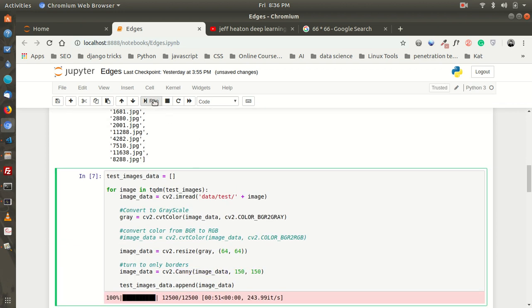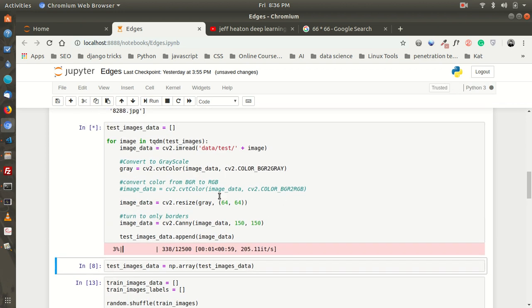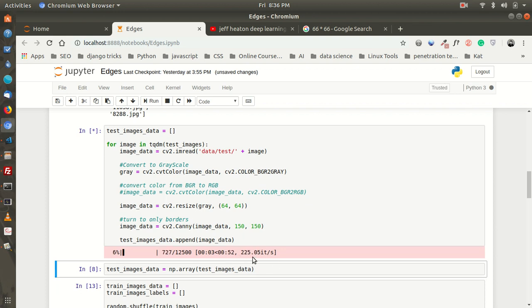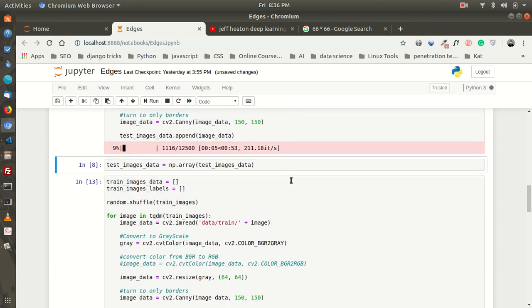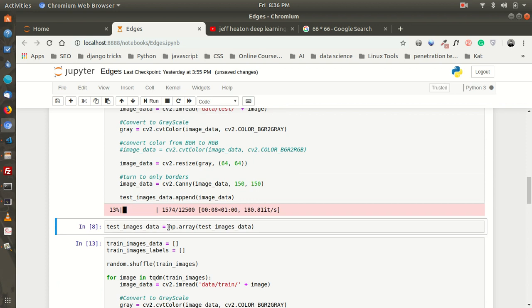So while I run this, it takes around 1 minute to finish. I'll wait for that to finish, and once that's done, what I'm actually going to do is turn that list into a NumPy array. And this is important because when you're running your machine learning script, it usually expects the data to be in a NumPy array format, so you can't actually just feed it a normal list.